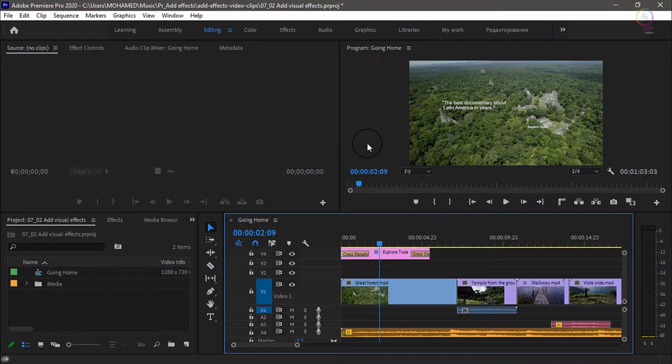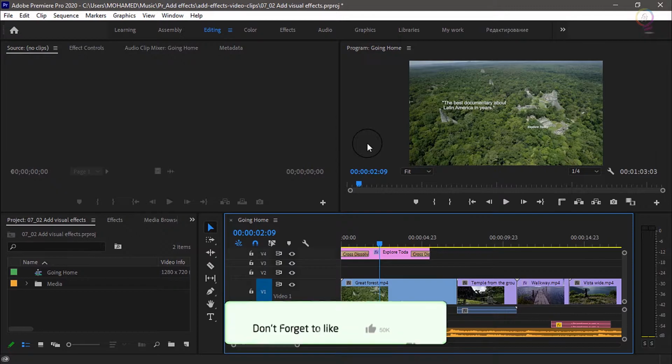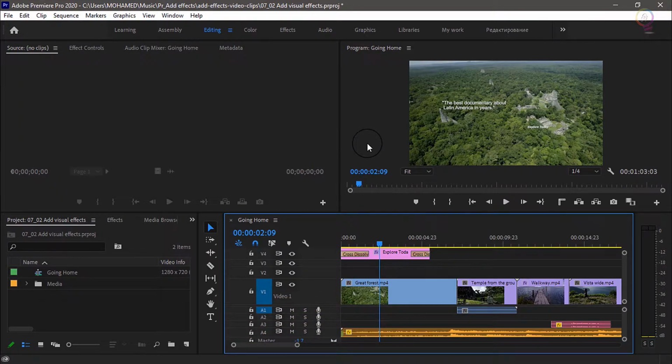As well as transition effects, there are many visual effects available. Some with more practical, and some with more creative results. You apply all standard effects in the same way. Let's find out how. I'm working here with a sequence called Going Home.